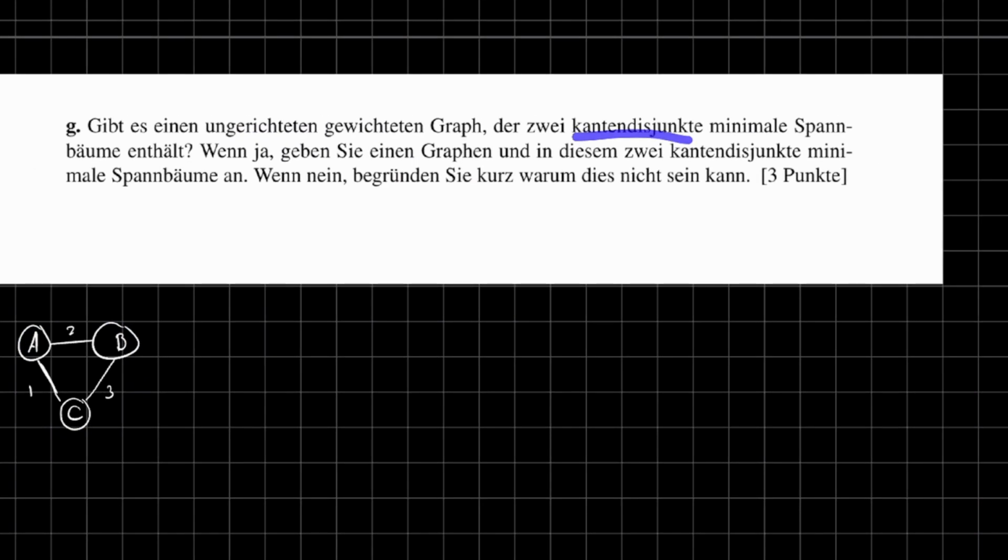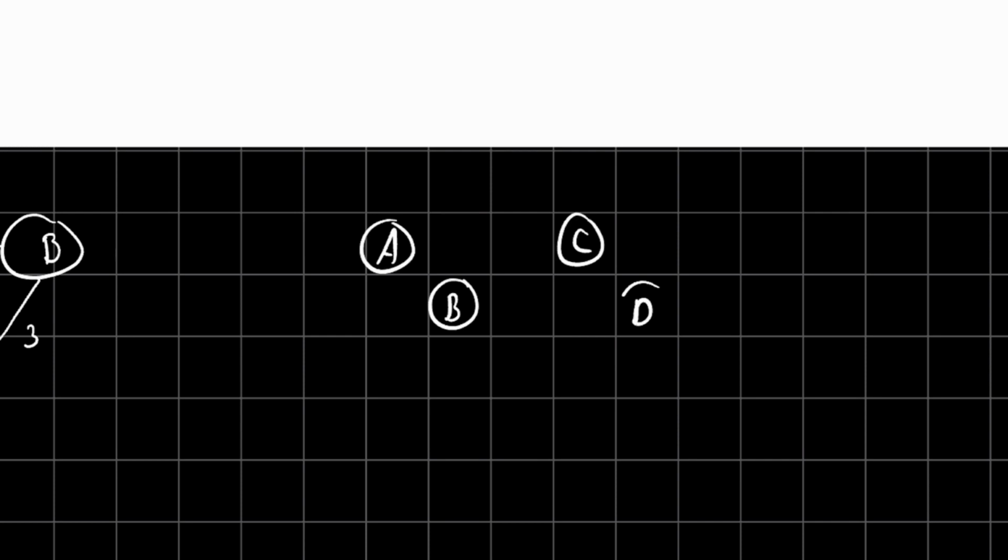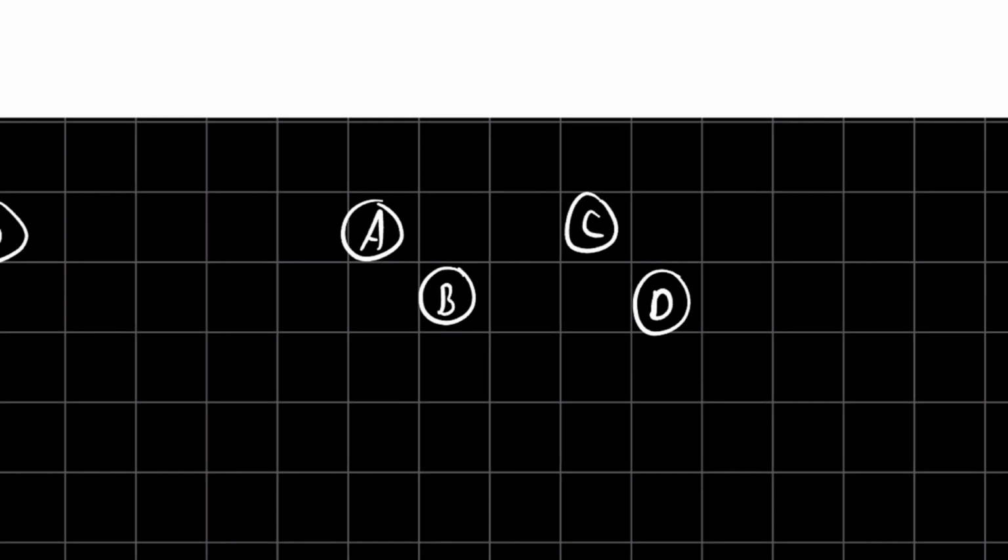two, right? Edge disjointed, right? Edge disjointed minimal spanning tree. So let's remember what a minimal spanning tree is. A minimal spanning tree is a tree that spans the whole thing, right? With a minimal amount of weight.